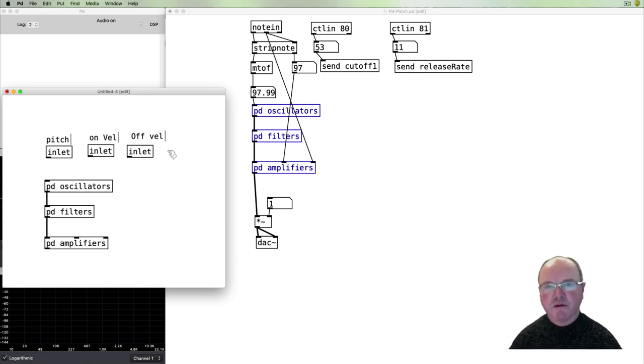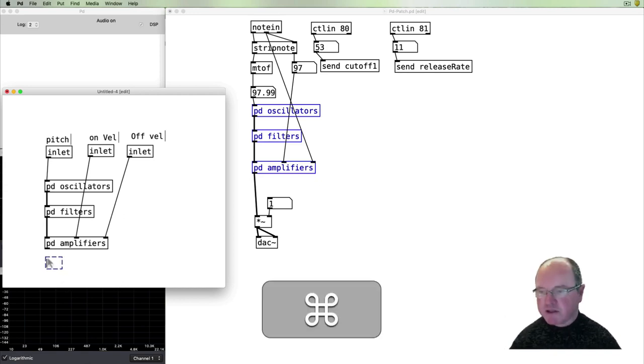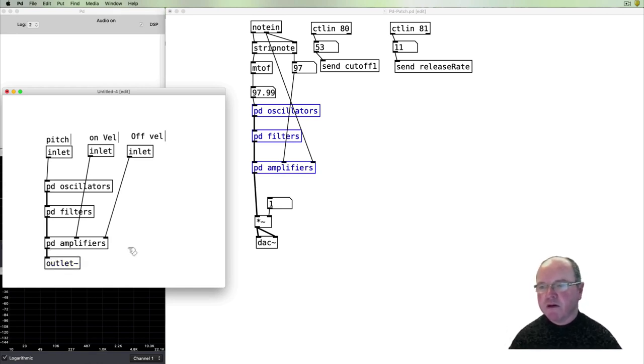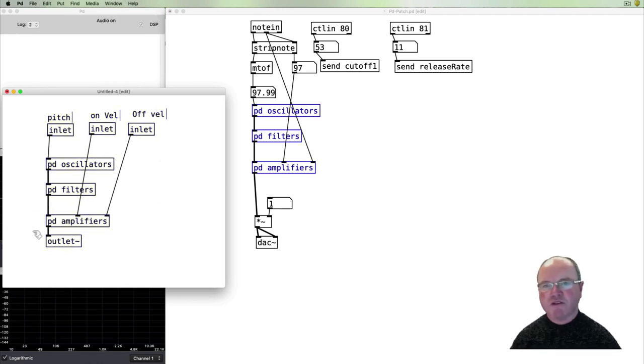And these other things can stay outside because they're sending, so that will be fine. So that pitch can connect in here. The on velocity goes in here, and the off velocity goes in here. And then we need to make sure it's got an outlet, an audio outlet. So this is our whole sort of monosynth without any of our controls. We can save this patch.